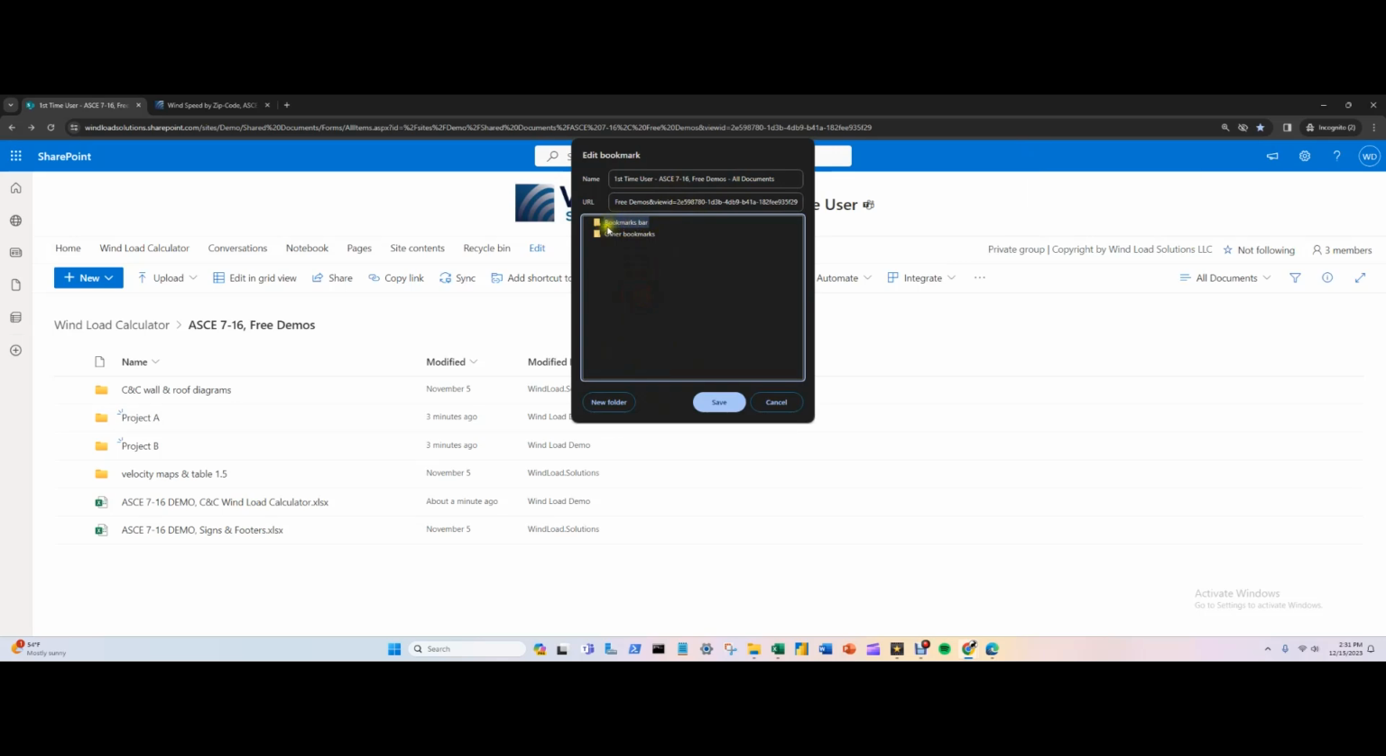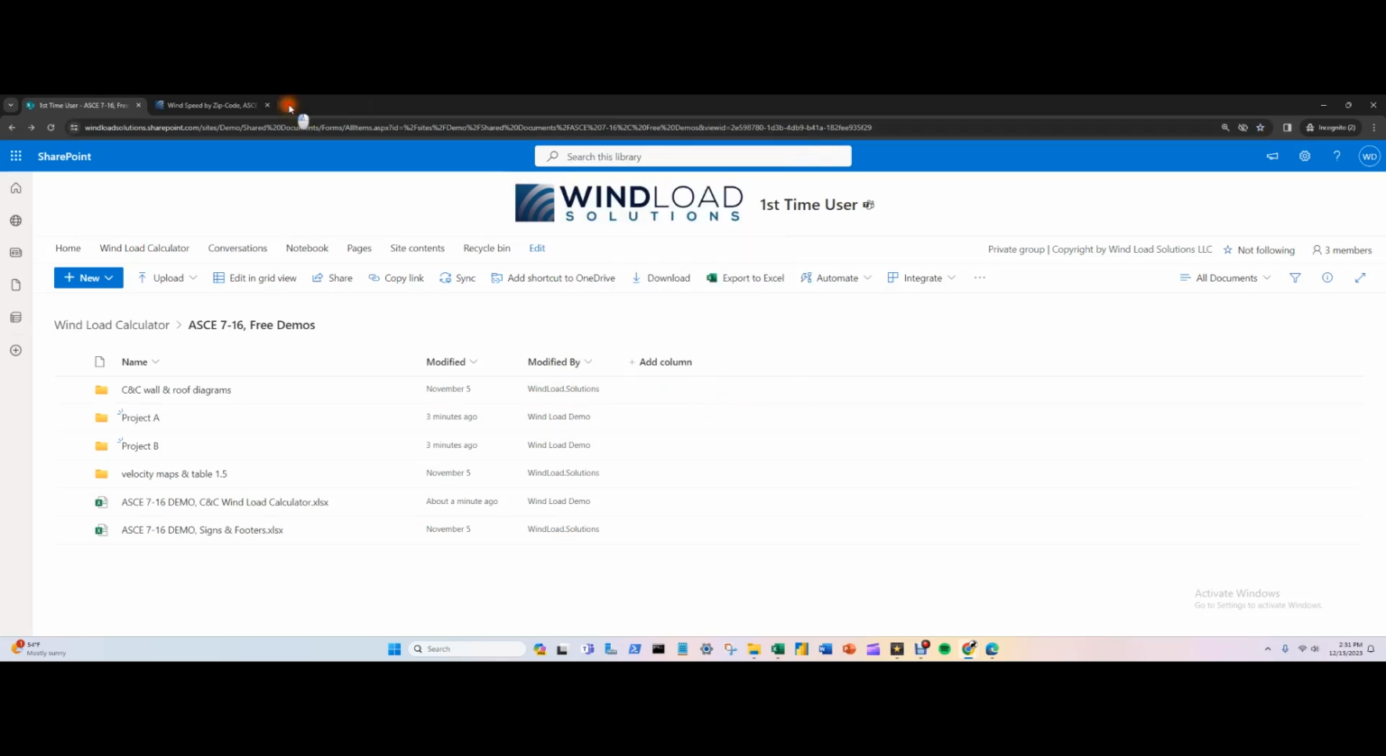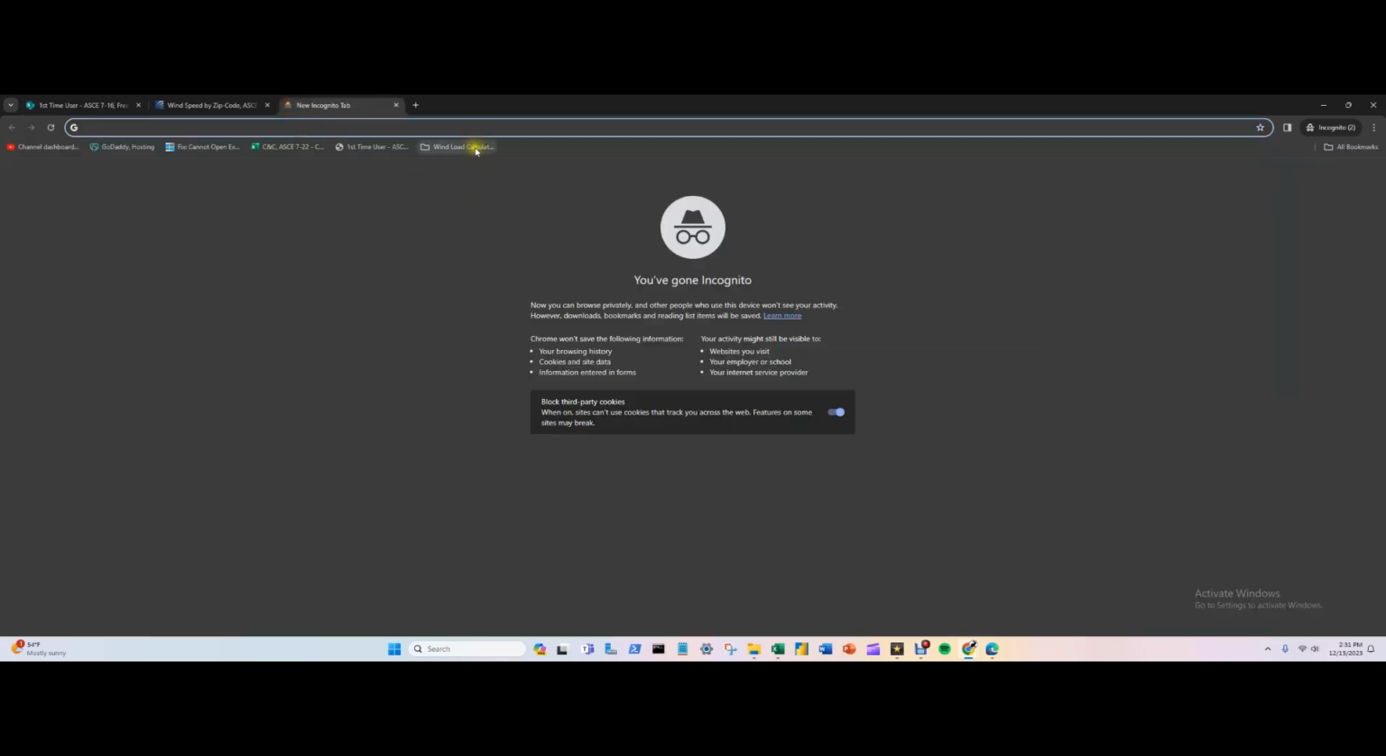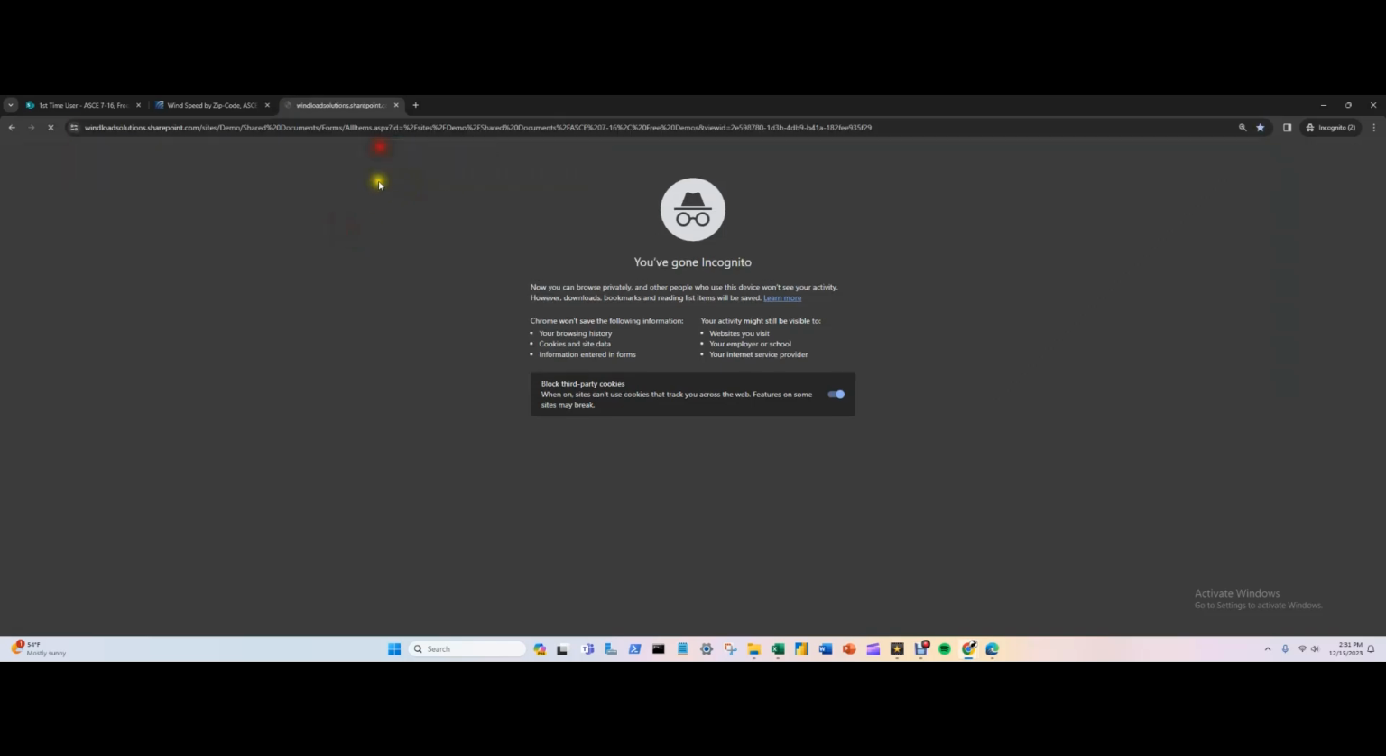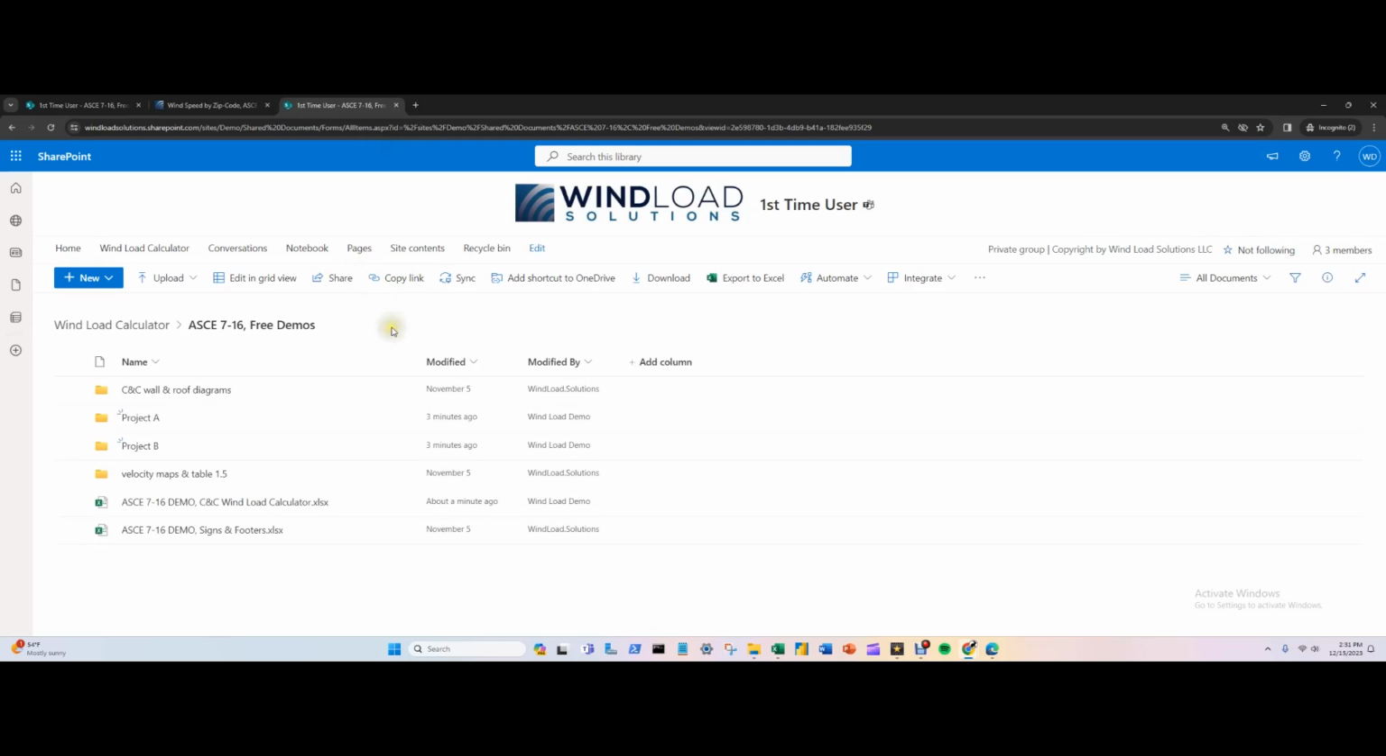Oh, this is on the bar. That's okay. So I'll say new folder. I'm going to call it Windload Calculator. Save. And now if I go in here, there it is, Windload Calculator. Or we put it right here. So if we click on it, now it takes us right to the account, and we don't have to keep doing the login process, right? So that's just something that it's nice to do.